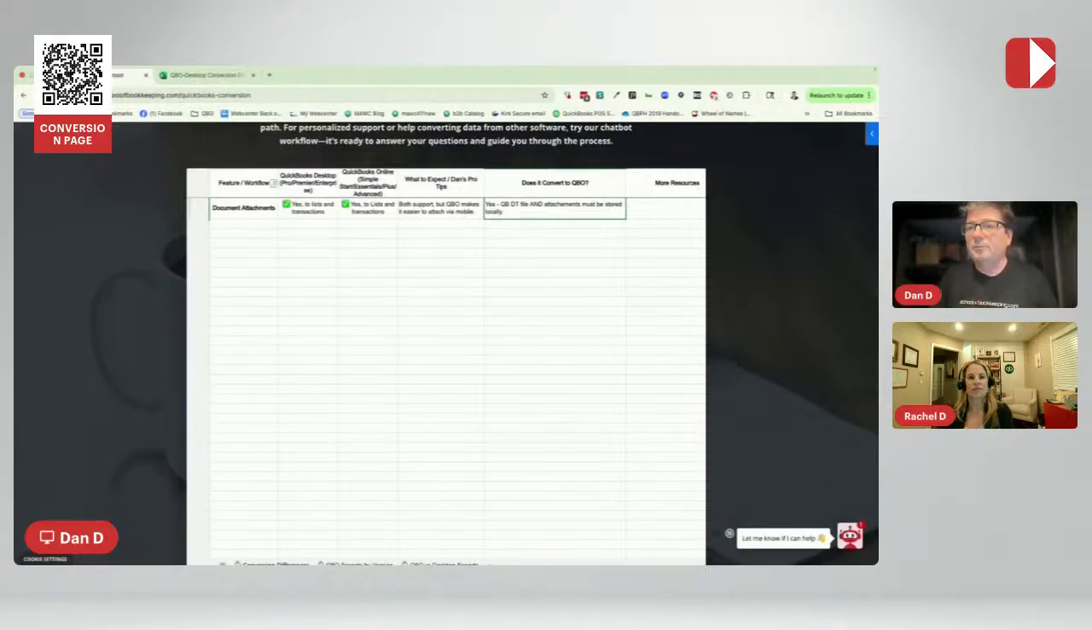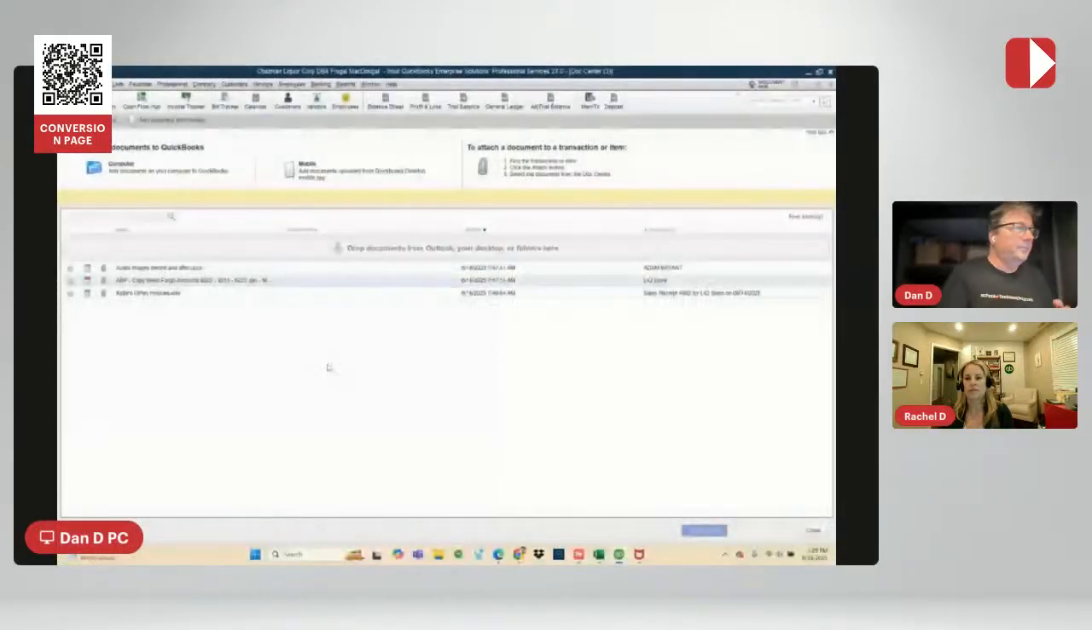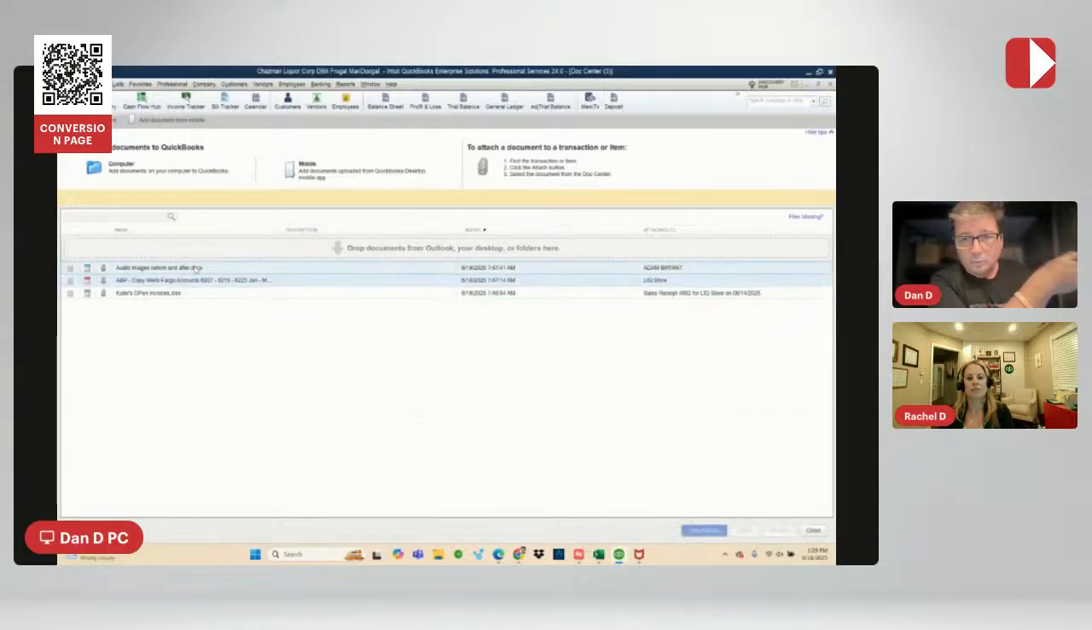let's head on over to Desktop here. Going to close this off and go over here. Okay, so this is looking at QuickBooks Desktop. I just have a company file that has 3 documents. This is the document center that we're looking at here. So we have a Word doc, a PDF, and an Excel spreadsheet.